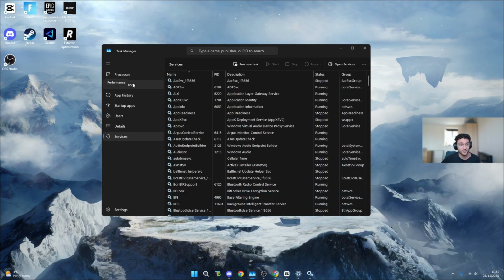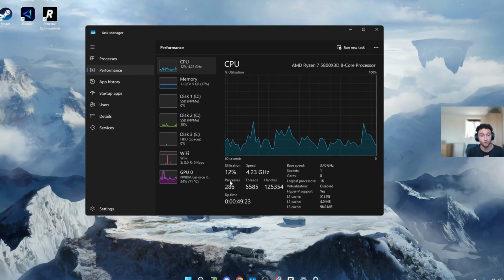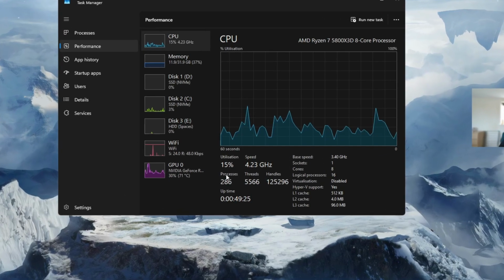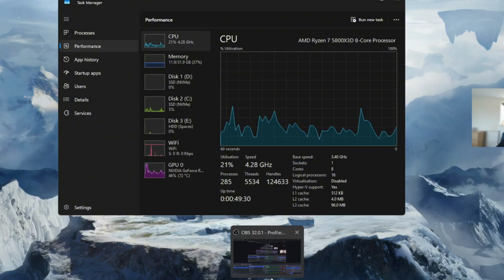Then load up Task Manager again, go into performance, and let me know your processors. It's almost definitely going to be lower. Comment it down below as well. Let's see who gets the lowest. Mine's only higher right now because obviously I'm editing the video and obviously recording.